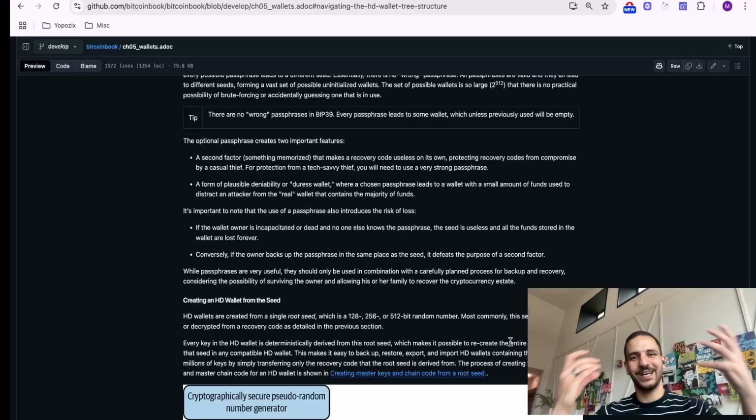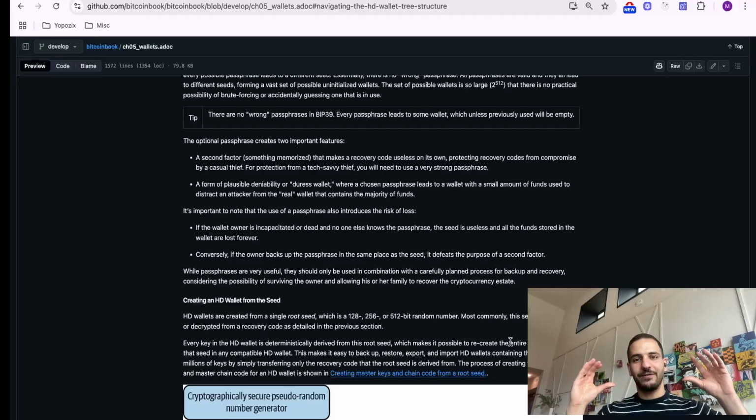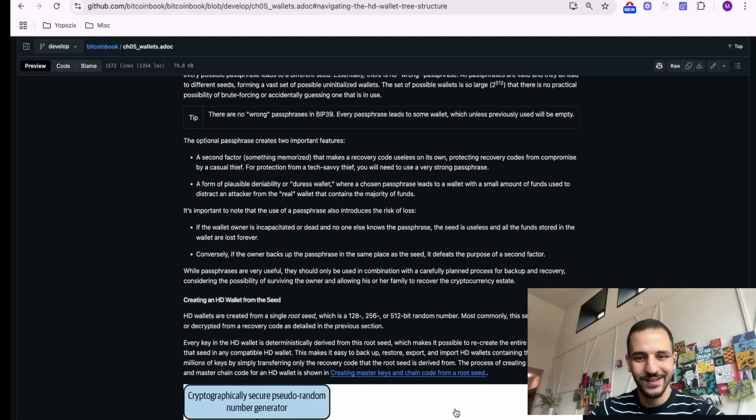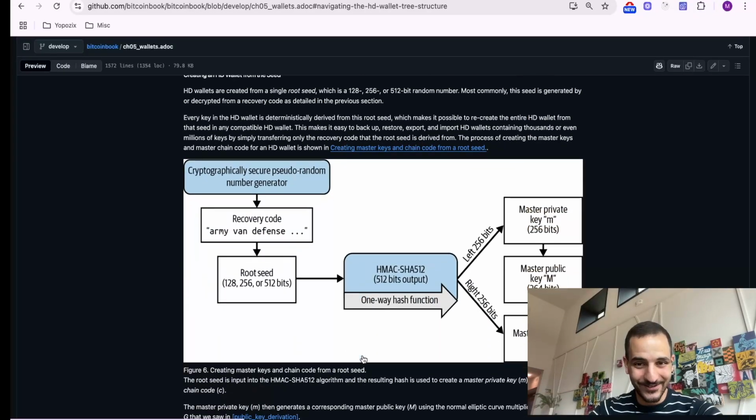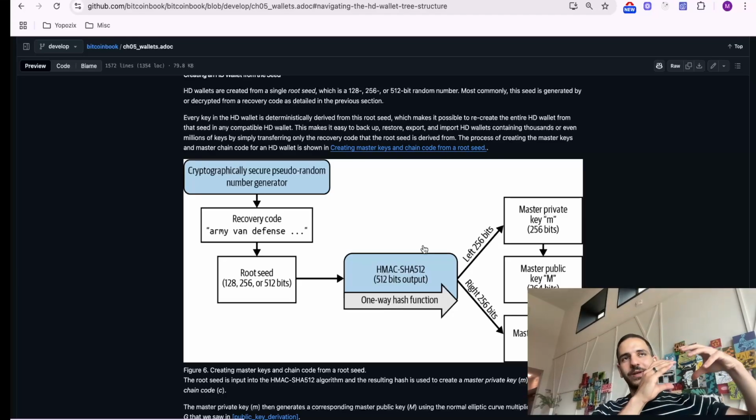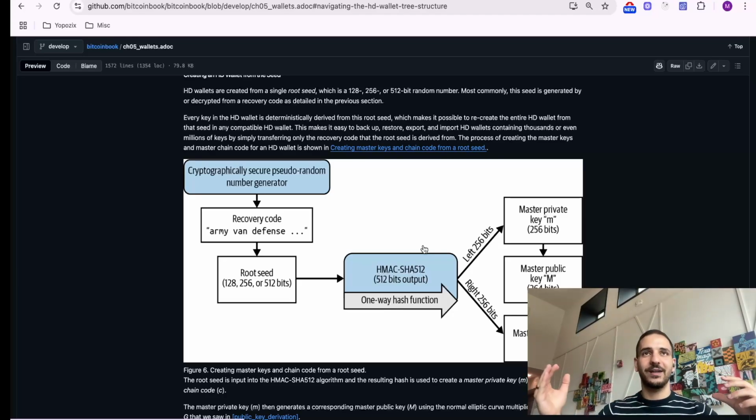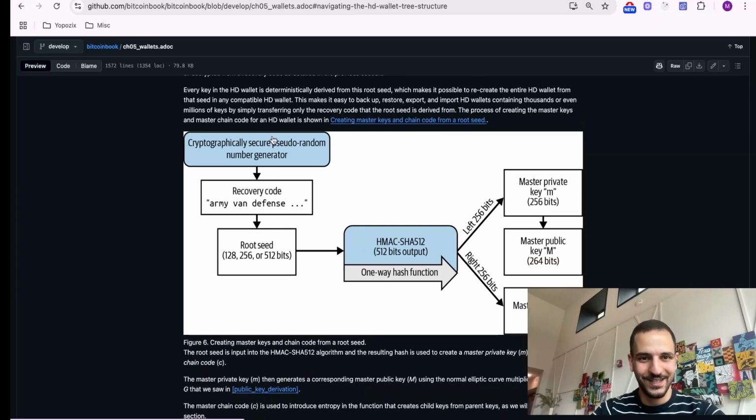How do we actually get our nice, beautiful tree of deterministic keys? It works like this. The 512 bits are split into two. The left half is the actual master private key, and the right half is what they call the master chain code. And the algorithm is pretty clever. First of all, once we have the master private key, we just multiply it by the generator point, and we obtain the master public key. So we have the master private key, master public key, and master chain code, which is the right half of the 512 bits. And we can see how the flow goes.